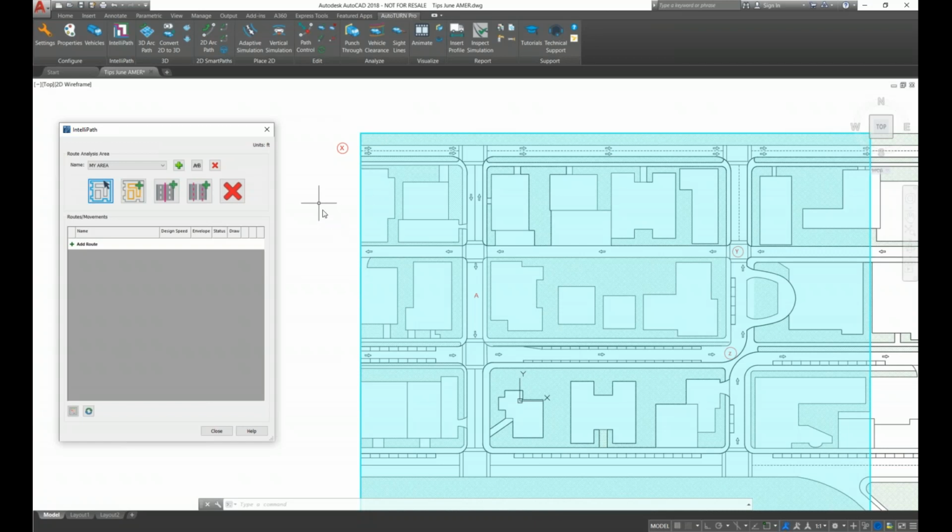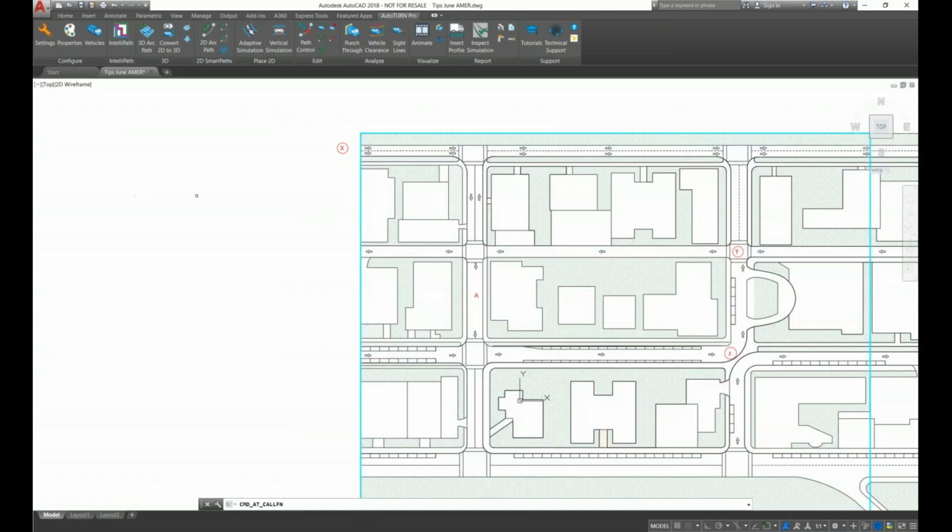So after we have selected our analysis area, let's select the exclusion zones. Again, I have created some closed polylines, which are non-drivable zones, which are buildings and curbs. So I just go on picking these closed polylines, and the software recognizes them as non-drivable zones.